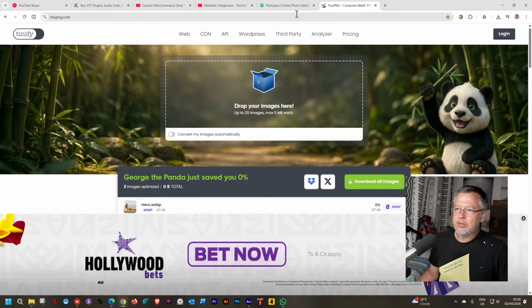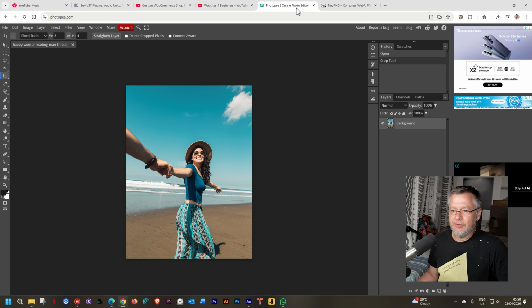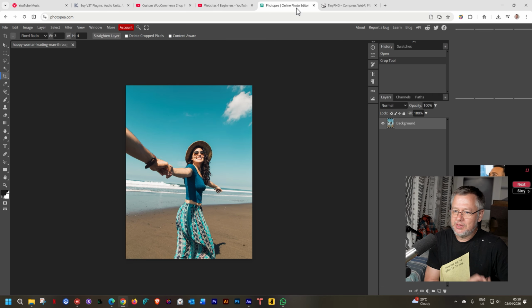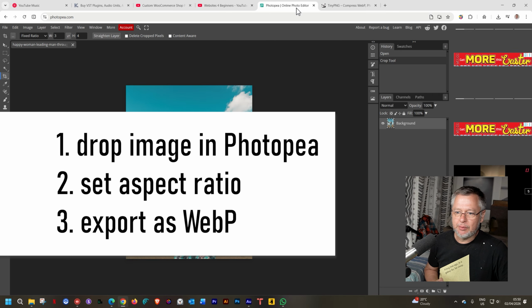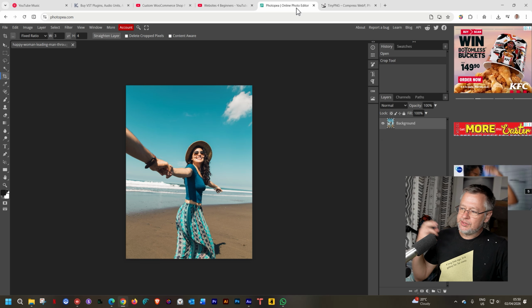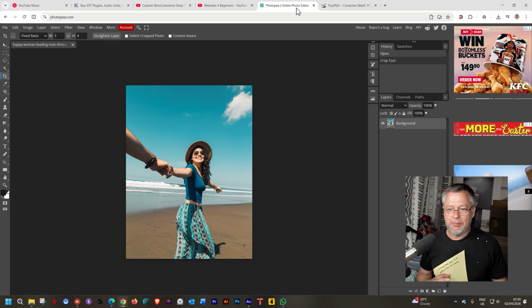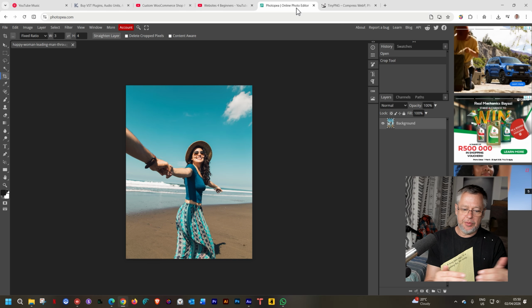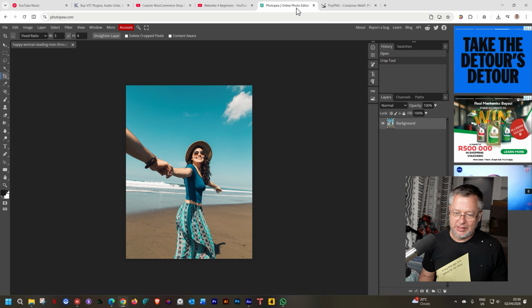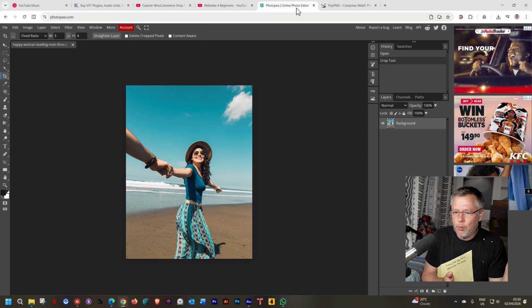PhotoPea, absolutely. I can recommend this if you need to get your images right. Spend a little bit of time with it, but those 3 steps, bring it in, apply aspect ratio, and then export it as WebP. That's the way to go. Always think of where you want to place these images on your page and then the width size. Don't save everything as huge images. It's just a waste of time.